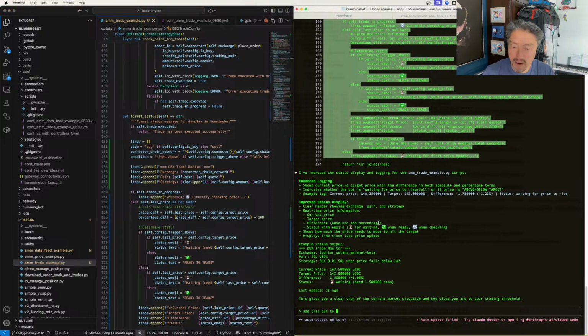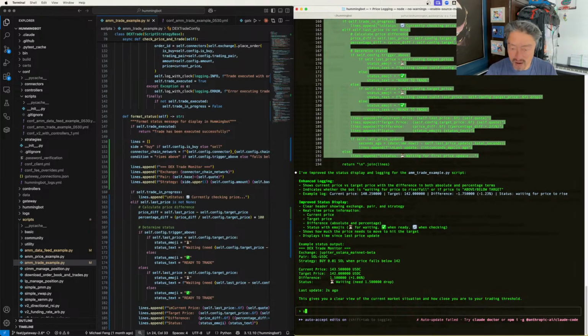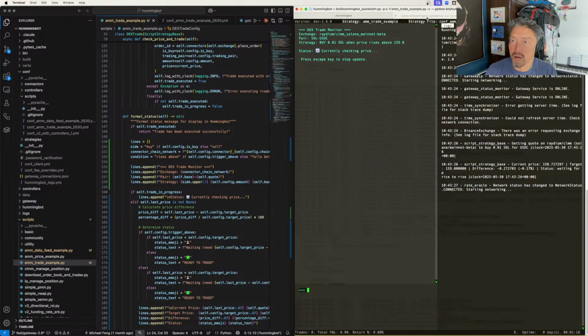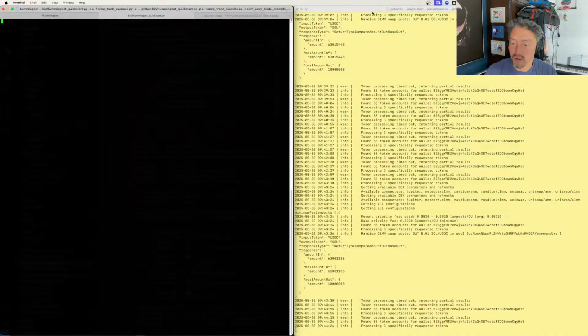Oh yeah, okay. No, actually, I think there's actually a bug. That's right, because this should actually be doing this in status, but it's not. So, let's see. Okay. Status says currently checking price and doesn't print below. But it is checking the status.